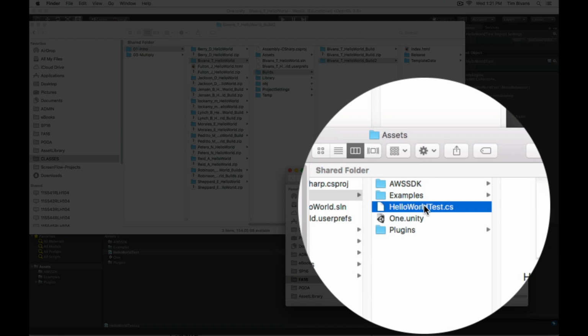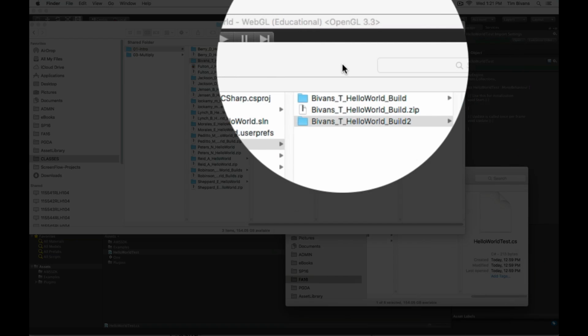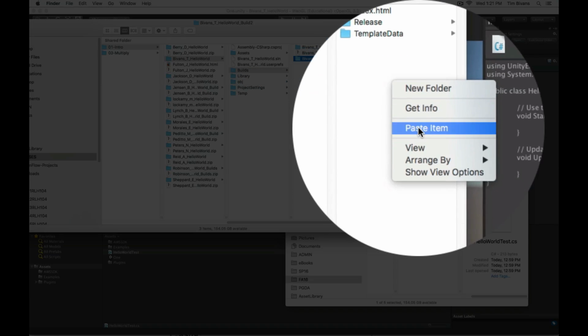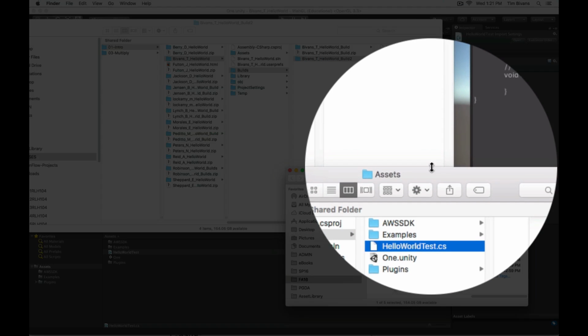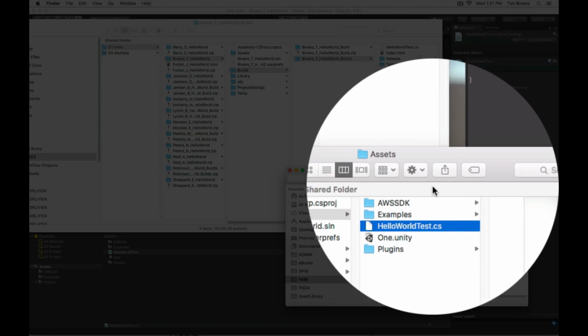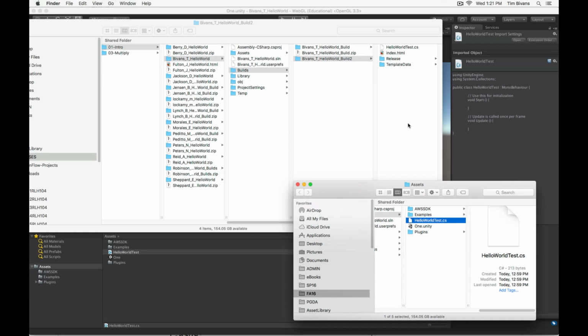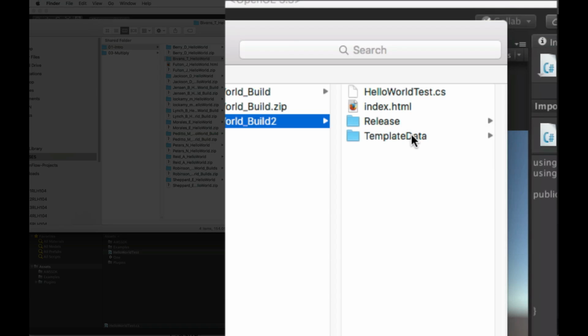So what we want to do is just copy this file. We want to say copy, and then we're going to go into our build folder over here, the Bivans T Hello World build 2, and we want to say paste. Do not click and drag it from here, because that'll break your project if you do that, because you removed a file from your project, right? So we want to copy it over into our build. At this point, you should see a release folder, template data folder, and index.html, and you should see whatever C# files that you had in your project in your build folder.